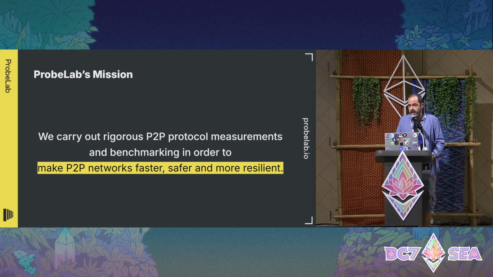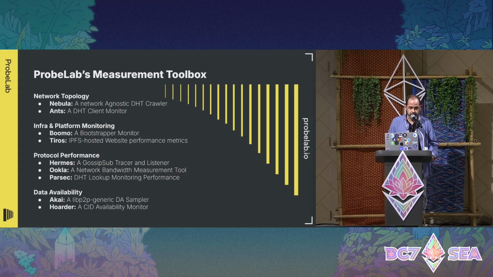So if I had to say in one sentence what we're doing, we're carrying out rigorous measurements on the peer-to-peer protocol stack in order to make the network layer better, faster, and safer. And we think that's what is needed in order to guarantee a robust layer below all of the other stuff that is building on top.